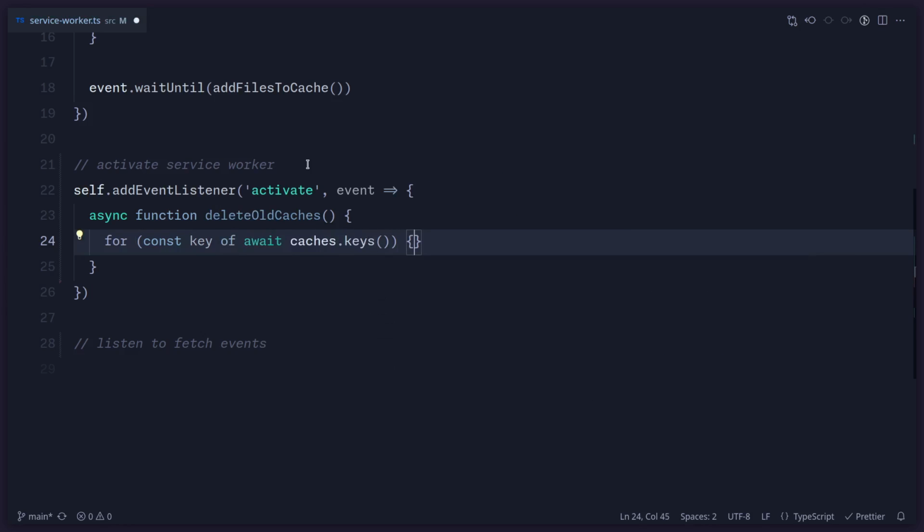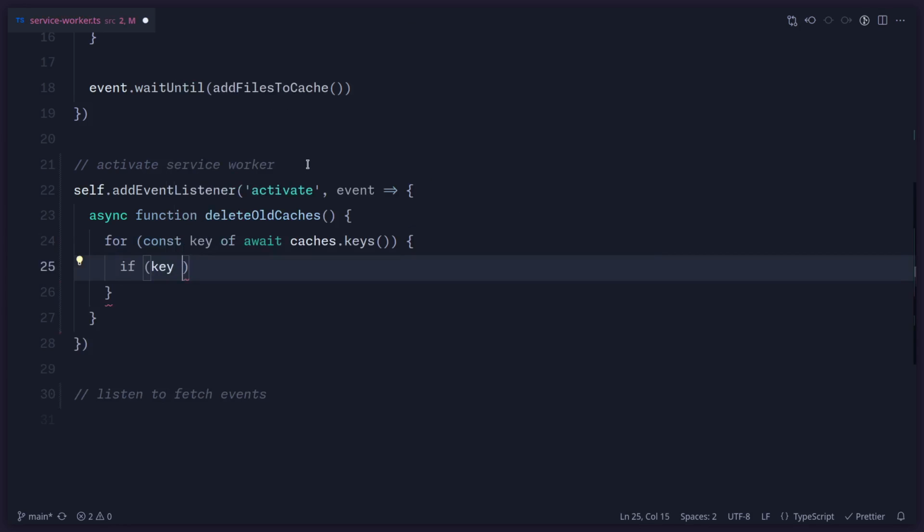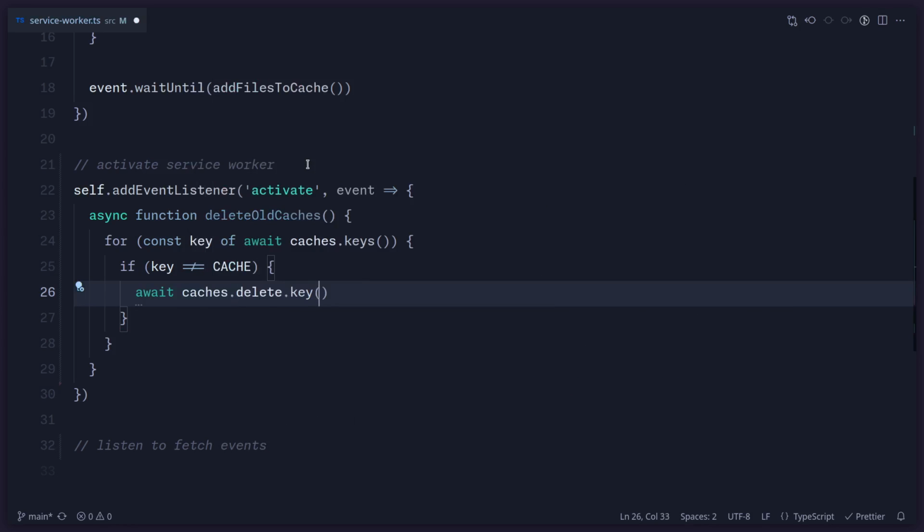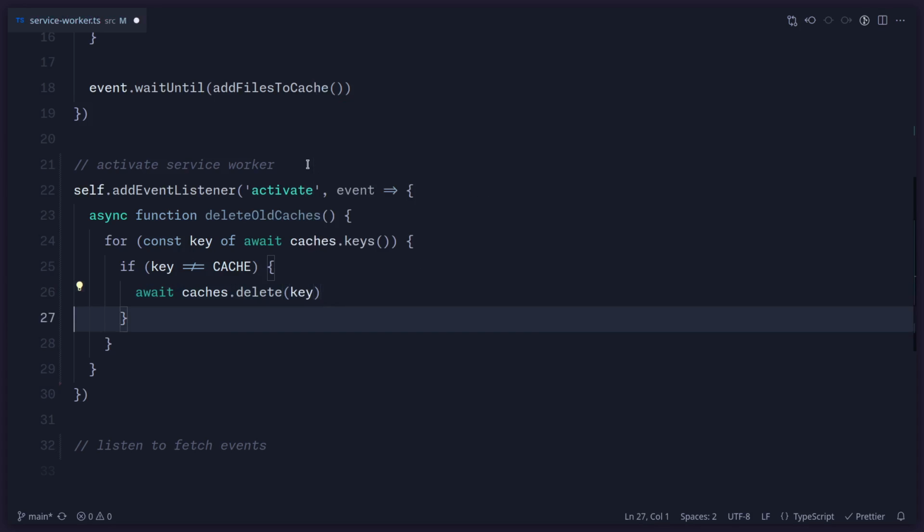And the key in this case is the version number, right? So we can say if key doesn't equal cache, so if this is a new fresh cache, we're just going to say await caches delete key, and actually it's a function, delete key like this. So we can just pass it the key and we're going to delete this cache.